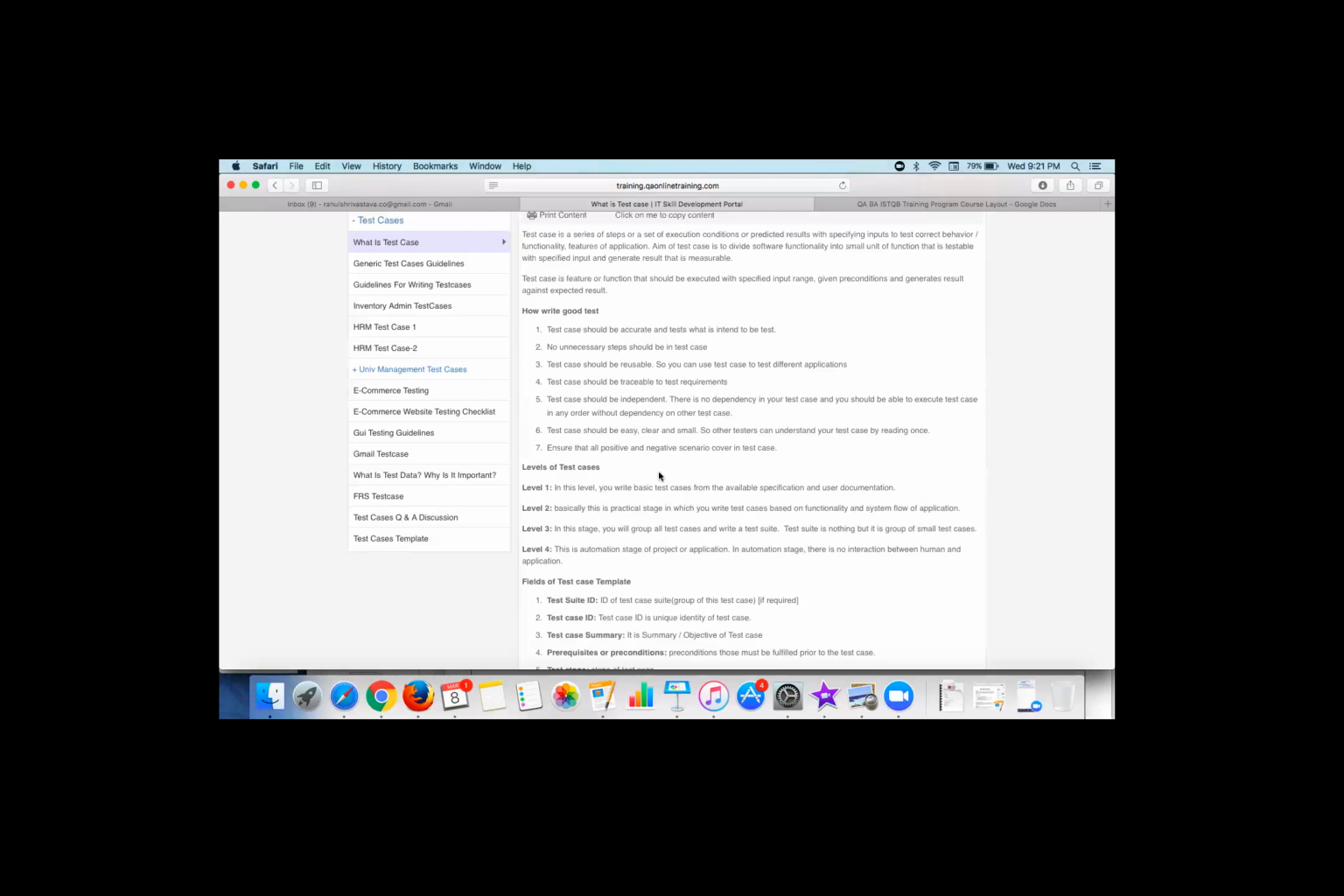And one more is, test case should be easy, clear, and small. Be more accurate. Be more to the point. Don't keep any kind of story. Don't keep lots of writing. Try to be more accurate. Try to be small, short, concise. And a test case should ensure that all the positive as well as the negative scenarios are covered. So along with the positive, you should also cover the negative scenarios in the test case. So that is something you should focus on.